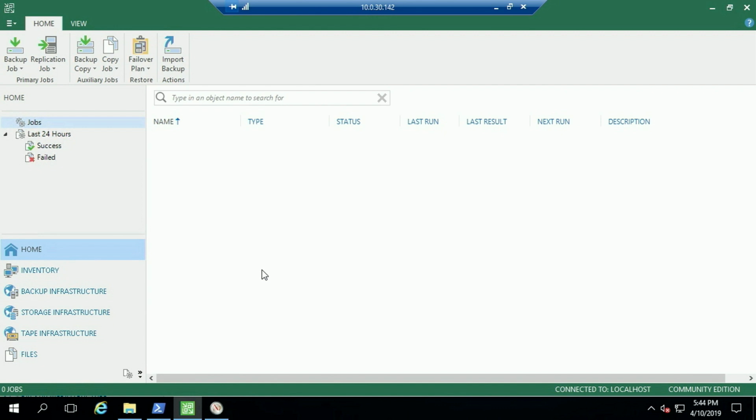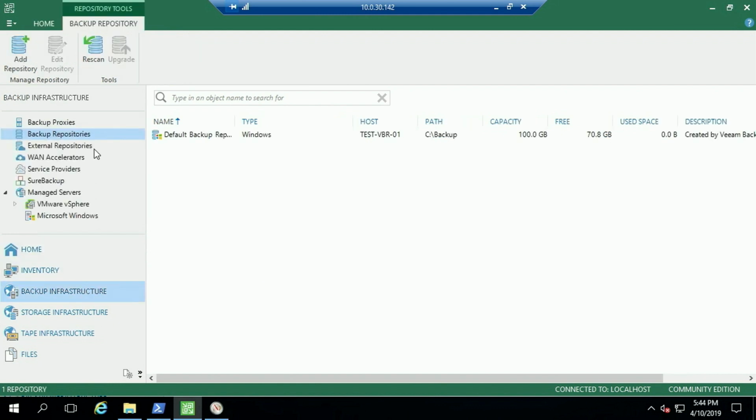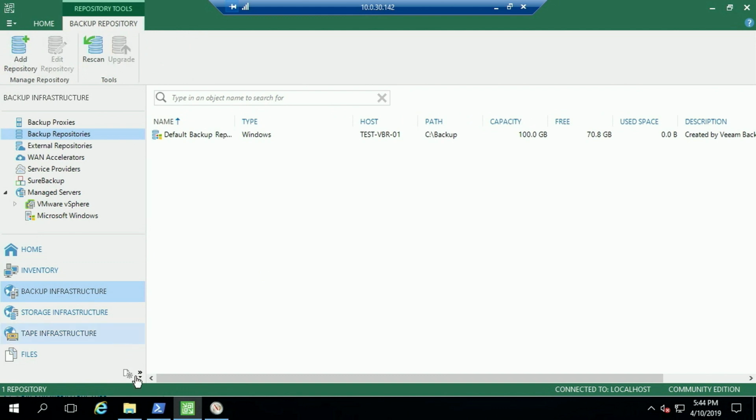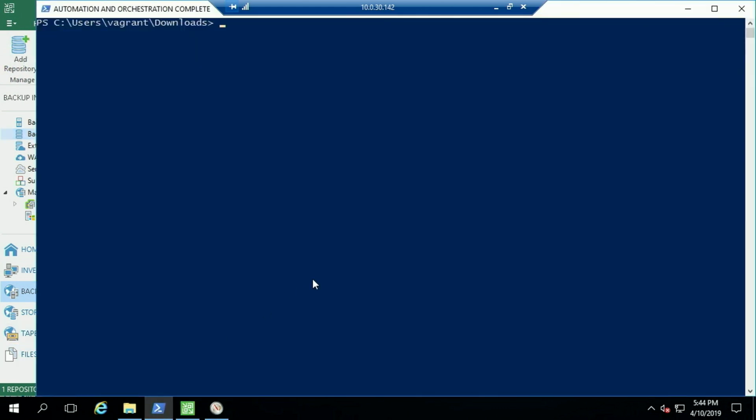In this scenario, we've had a disaster. I want to recover what I can off the object storage that's sitting in Amazon S3. You can see in the backup infrastructure here, I've got no repositories set up, no jobs, no VM data. What we're going to do is connect to the same object storage repository that we had set up on premises, using the same credentials, connect to the same bucket, connect to the same folder.